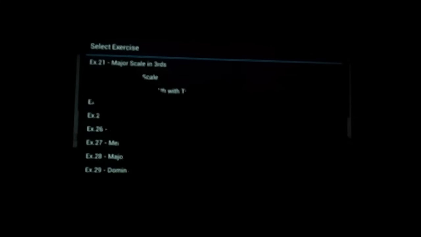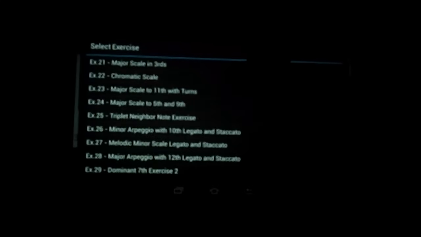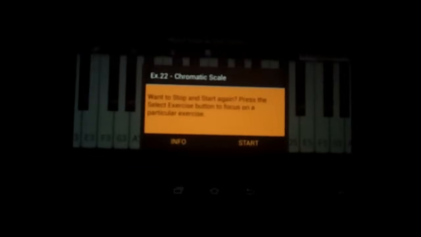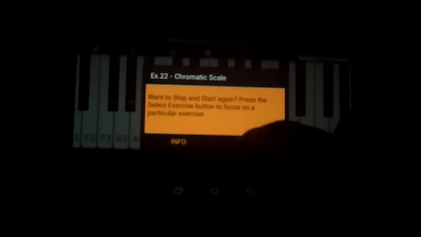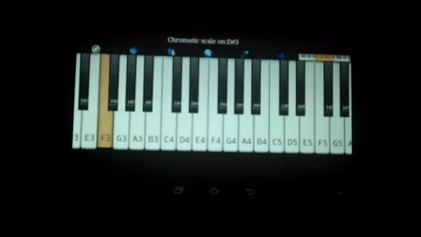Now here we've got exercise 22, chromatic scale. This is very challenging, but this is good for your voice, and more importantly, it's good for your pitch. It's a little bit tricky to get the hang of, but that's okay. It just takes practice. A way to get started to keep track of the notes is you can count 1, 2, 3, 4, 5, 6, 7, 8, 9, 10, 9, 8, 7, 6, 5, 4, 3, 2, 1.